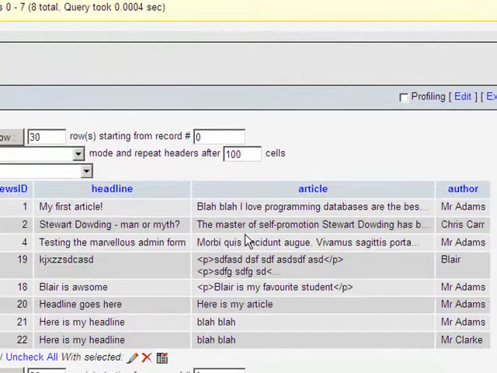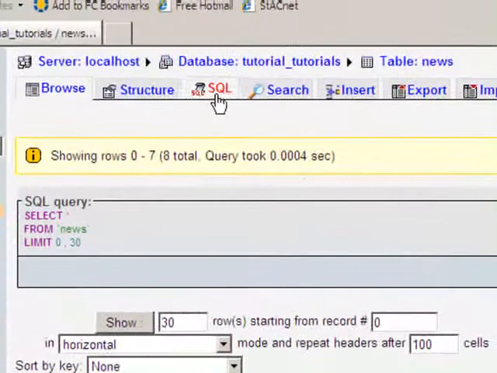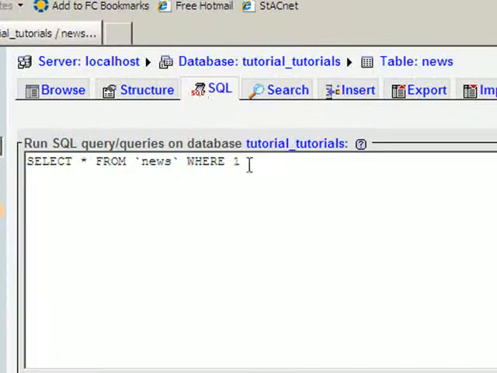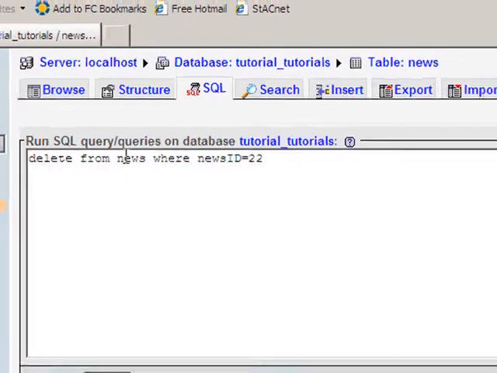And last but not least, how you would delete that record. I go back to my SQL. It's a nice simple command, delete. Then we say from the table, so in this case it's from news, and then we just select which record it is. In this case it's where news ID equals 22, and that will only delete the record that has an ID of 22 in the news table.